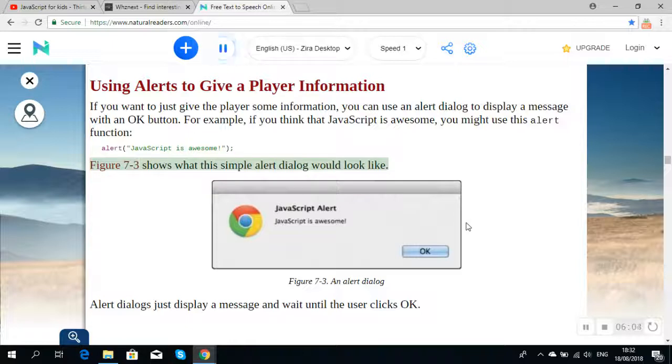Figure 7-3 shows what this simple alert dialog would look like. Figure 7-3. An alert dialog. Alert dialogs just display a message and wait until the user clicks OK.